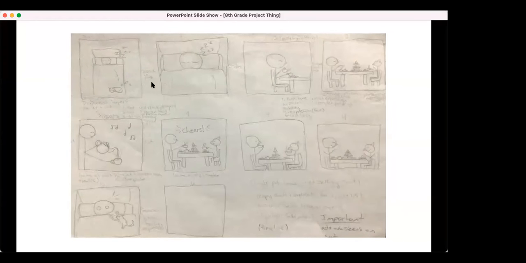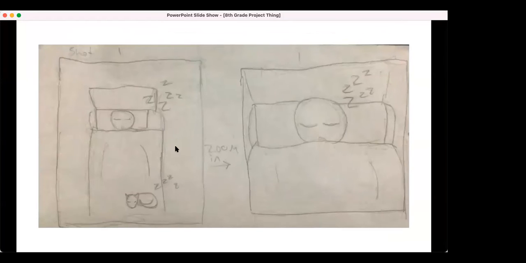Here, my character begins to dream about a tea party with the cat. At the end, the cat pounces on my character and they wake up from the dream. Here you can see my character is sleeping and it zooms in to get it closer. When I finished my storyboard, I started sketching my animation on Flip-A-Clip.